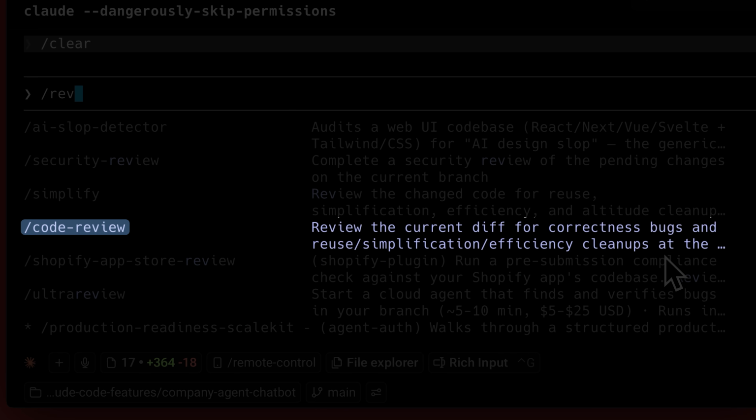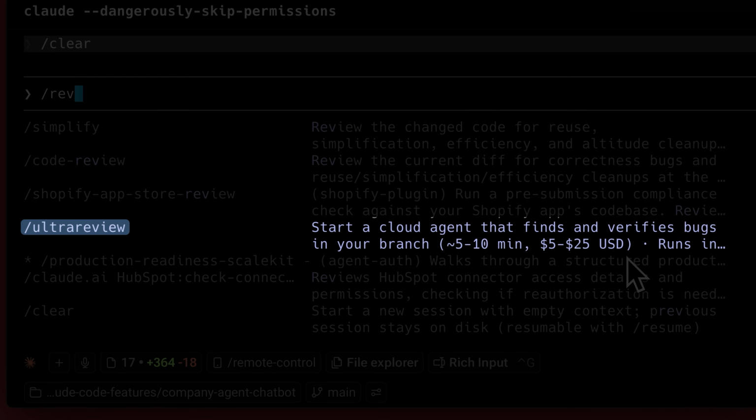And then there's the code review tool, which basically goes through your code for bugs and places it can run more efficiently. And then there's Ultra Review, which came out recently. It basically kicks off a cloud agent that runs the reviews and bug checks up in the cloud.